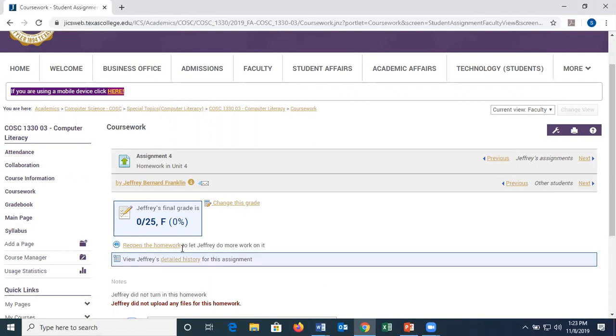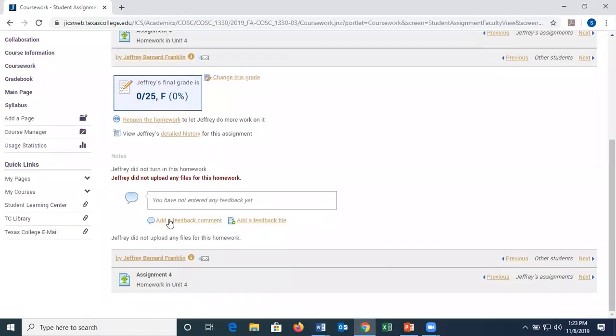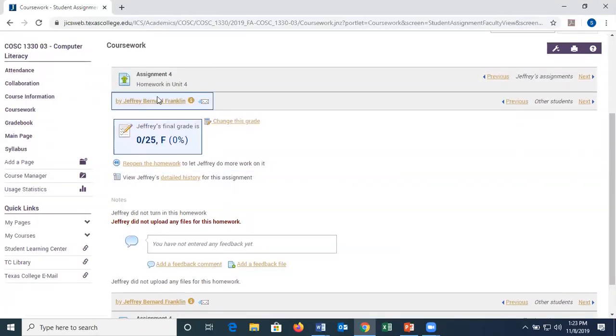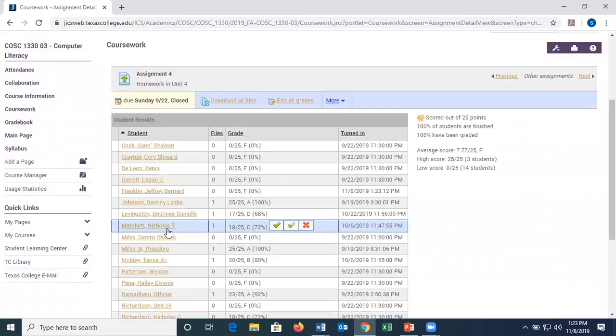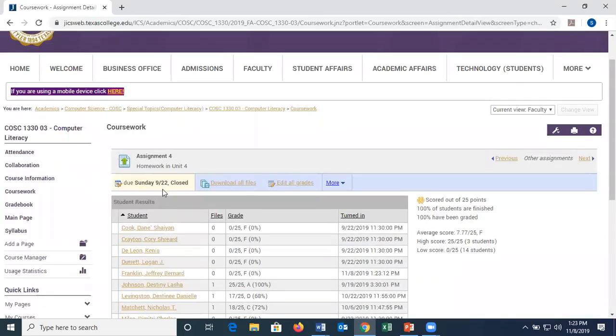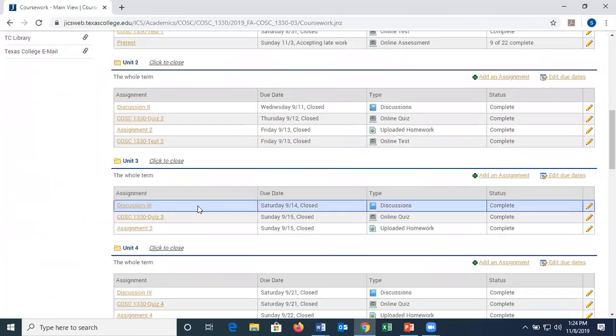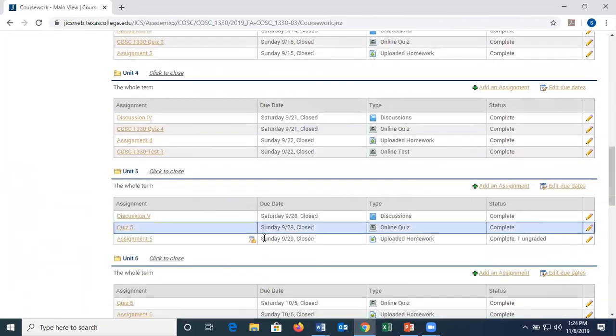When the student puts a comment, see right here, add a comment. Of course, you also don't receive an email about that comment. The only way you get to know that there is a comment is if you come within the assignment in the coursework. I want to pick an example here where there was a comment. Let me see if there's any. Okay, right here.